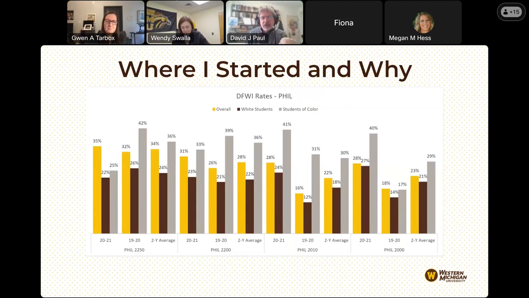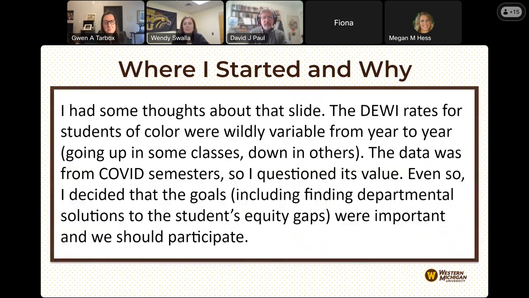And I was really interested in this data, right? So ignoring the gold shaded bars and comparing the gray shaded bars to the brown shaded bars, we see these massive disparities. And I thought, oh, okay, so what's going on? All right, so let's move forward.